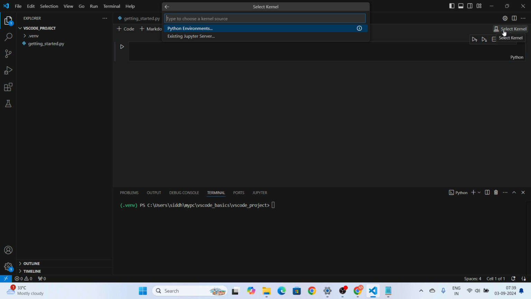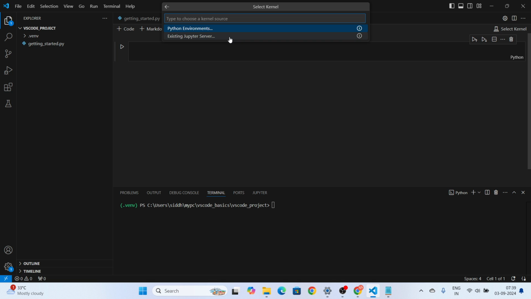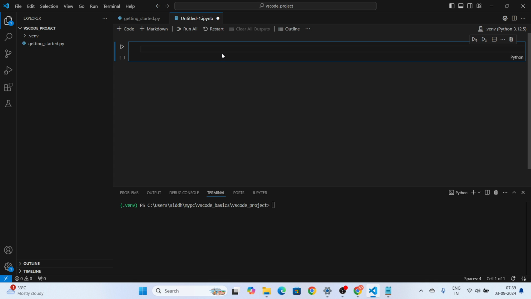we have to select the kernel. In this, you see the select kernel, right? Again, by default, it won't look at this virtual environment. If you want that, you can click on select kernel, Python environments, and click on this .venv, the one that we have in our folder. So you can click that. And now you can run stuff.